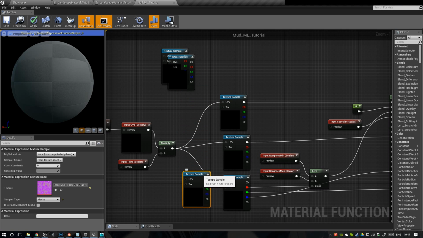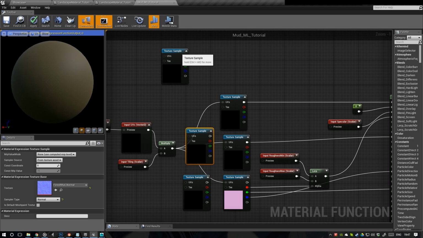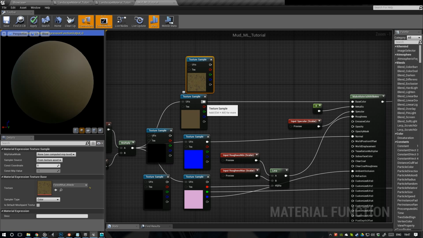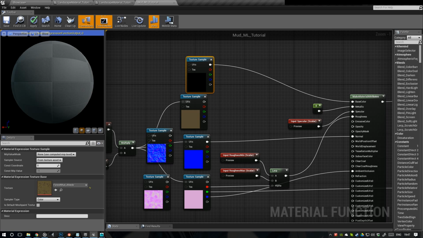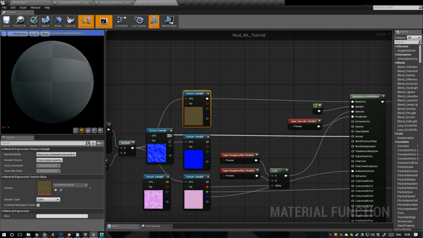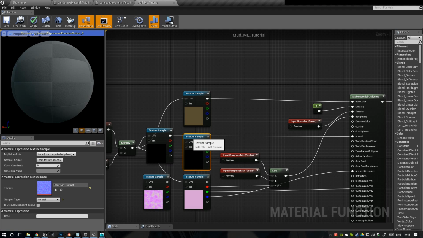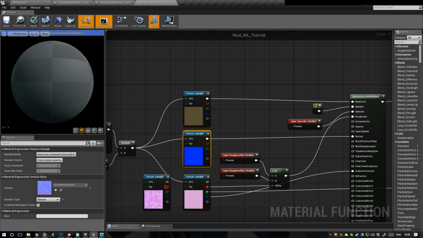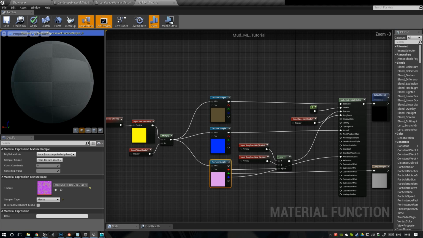Let's rewire these pins. If you didn't know, if you just hold Control while dragging them, you don't lose them. So holding Control, drag them over here, over here. Basically just replacing all of these textures at the moment, not changing anything else. There we go. Created a separate material layer for our mud.